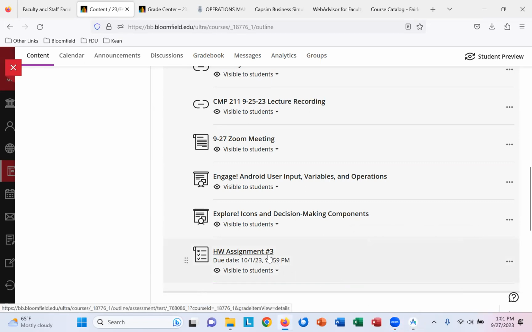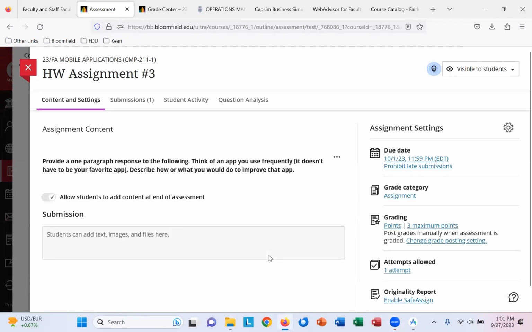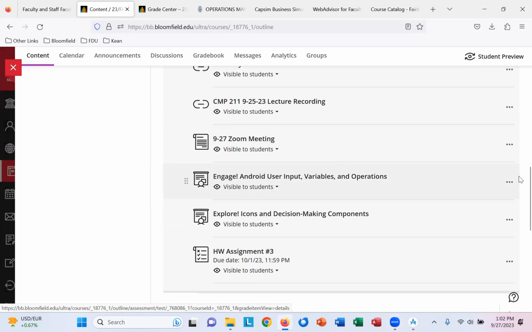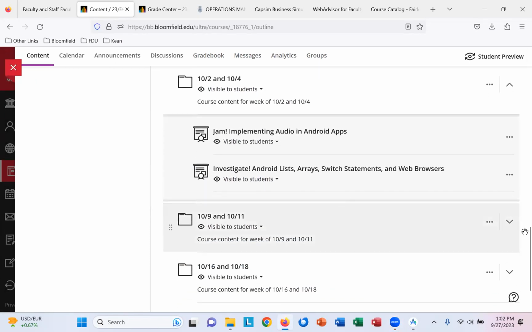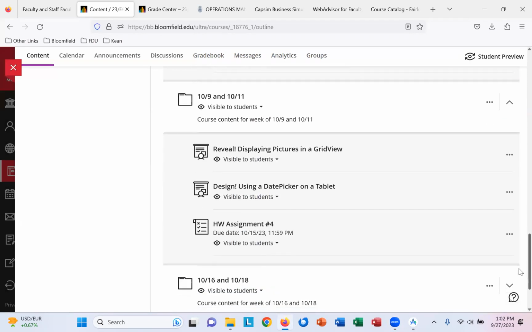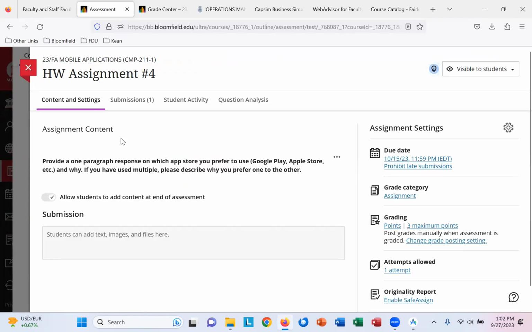homework assignment 3 is due Sunday night. Think of an app you use frequently, it doesn't have to be your favorite app. Just write a paragraph response describing how or what you would do to improve the app. As I mentioned, all of those homework assignments are pretty simple to complete. The next one is due in 2 weeks, homework assignment 4. Same kind of setup.